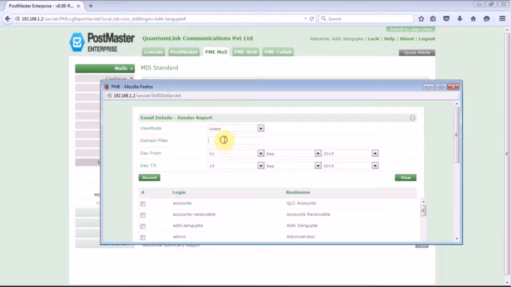Now I want to check users who are sending mail to outside domain. And here you have to specify the period of time during which you want to have a look at the mails which are being sent to this domain. Let's select our first user and click on View.